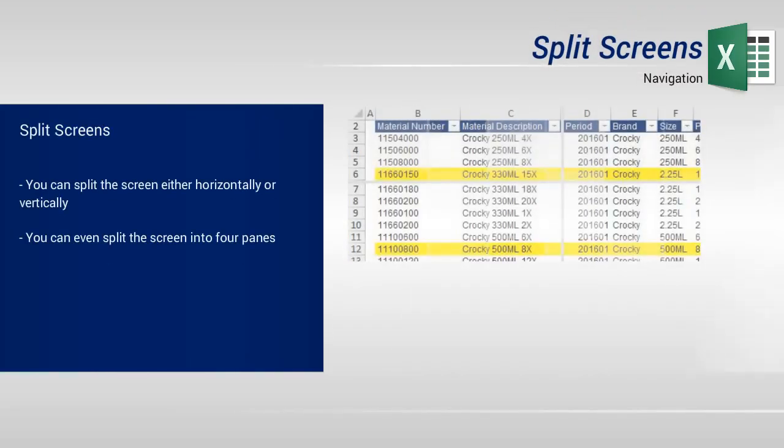Hi, in this lecture, we will learn how to split the Excel window into separate parts. Yup, you can do that too.